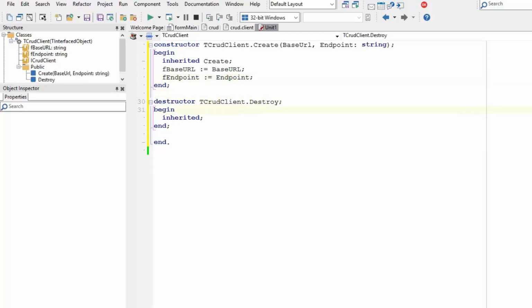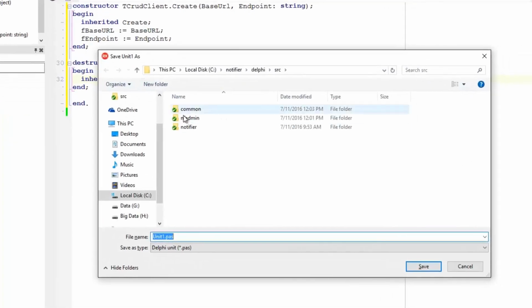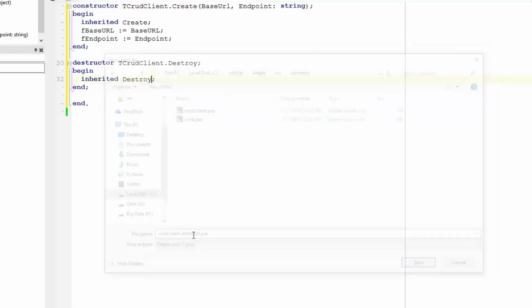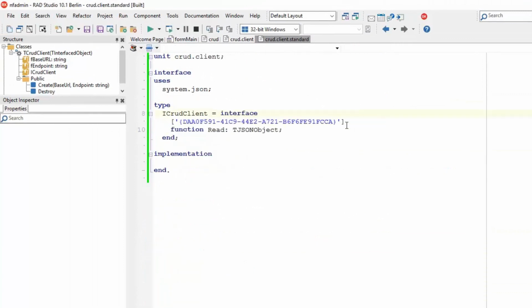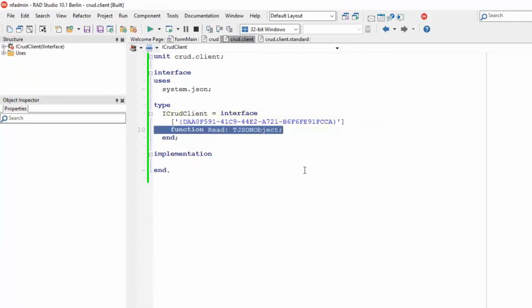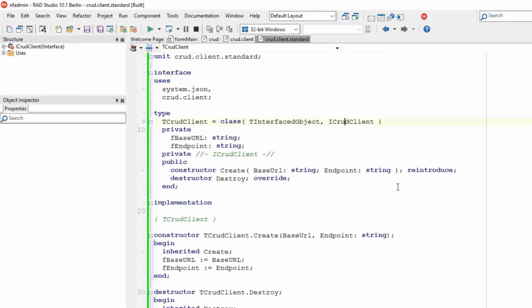And the destructor for the moment will do nothing, just call the inherited. We will change that shortly, but for right now. And then, this should be in common. And this is crud.client.standard. So this is the class that implements the iCRUD interface, which means we need to go grab the methods. At the moment there is only one method, which is our read.